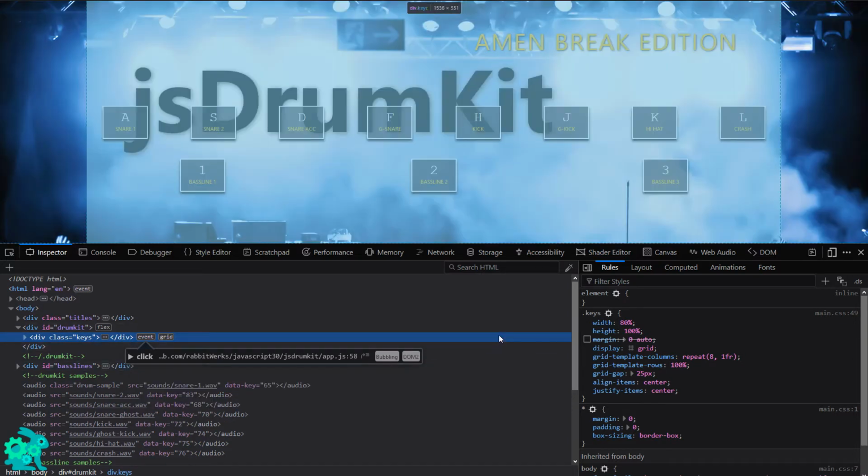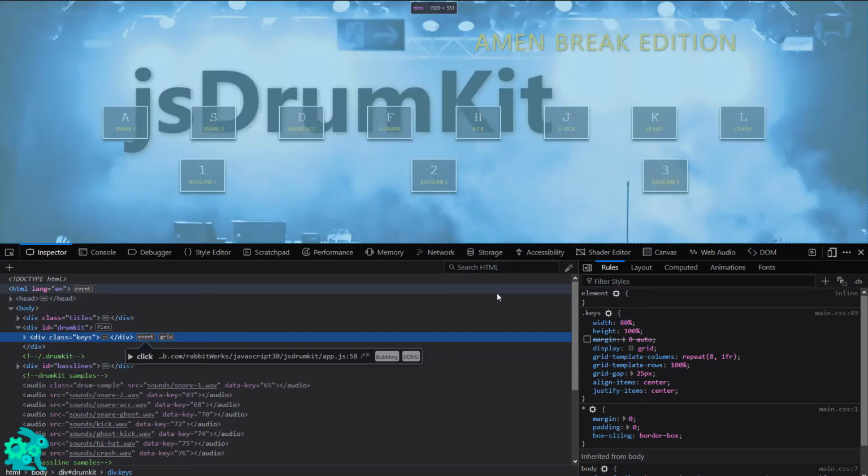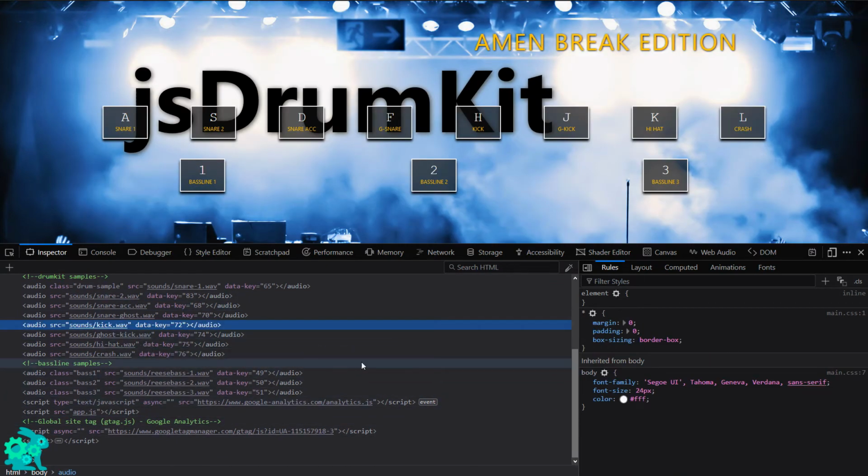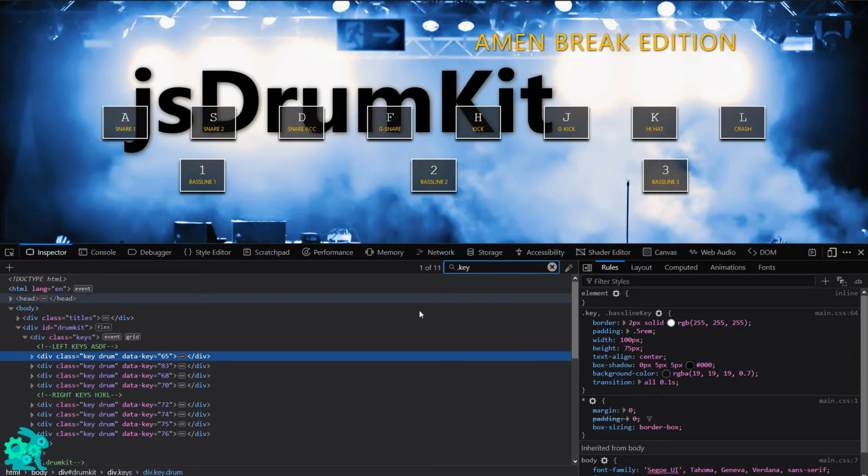Another cool thing is, if you notice here, the search HTML, you can type in any type of element on here, any type of tag or class or ID, and it'll pull it up. So for instance, if I type in the class of key, you can see that it auto completes, which is really helpful. You click that and hit enter, and it'll bring up the first occurrence of the class key.